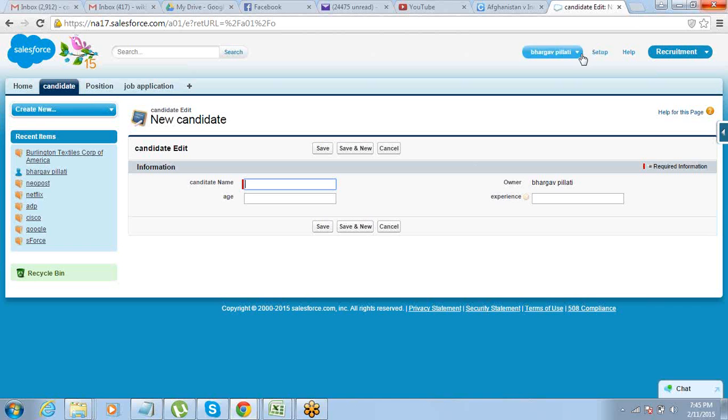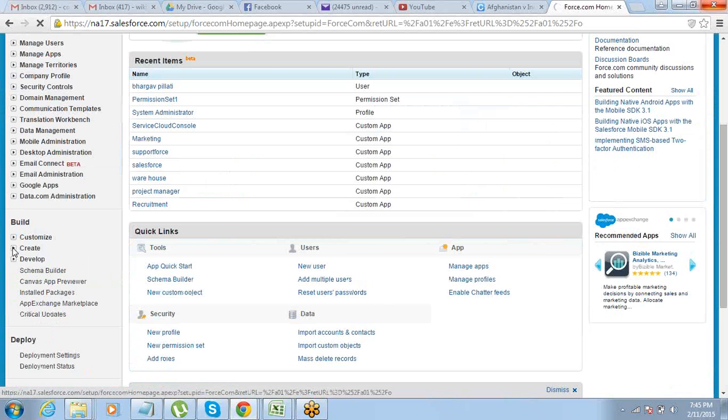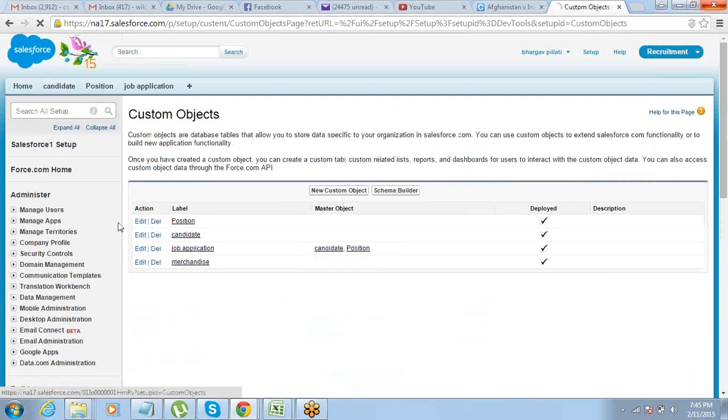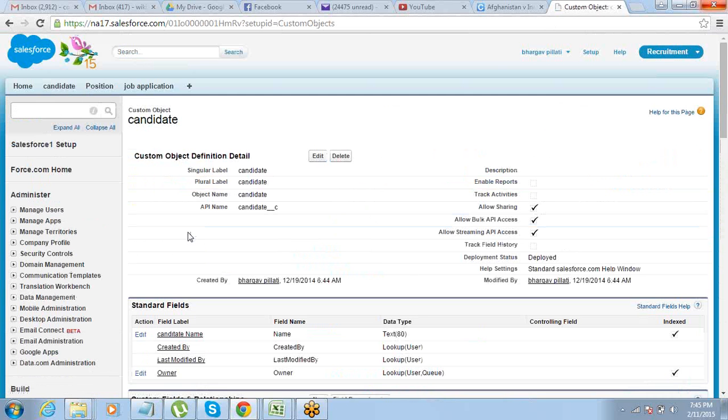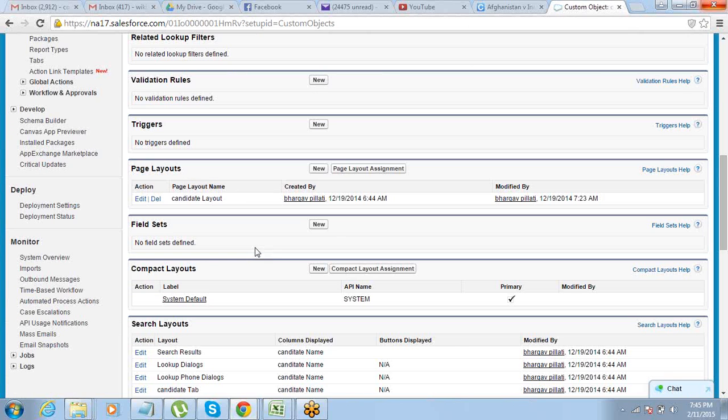Then what I need to do, I just need to go to setup, create objects. Why am I going to create objects? Because candidate is a custom object. So I'll find it here. This is something that I have created. Scroll down, you will see something called page layouts here. Just click on edit.